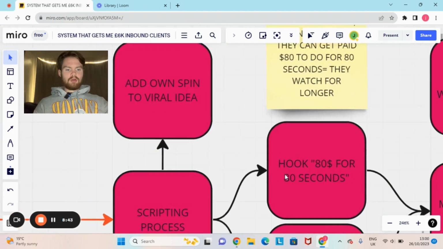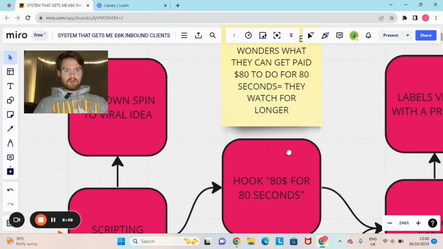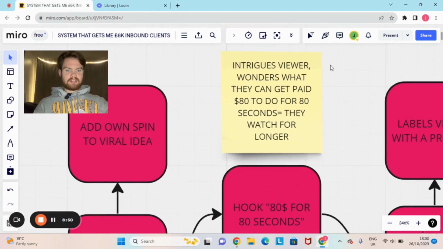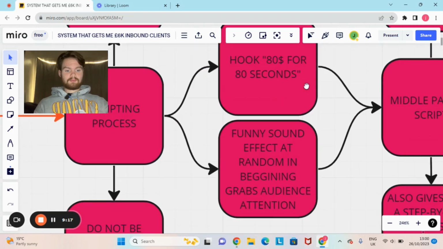We also added a hook, so $80 for 80 seconds. Why do you think people are going to want that? It intrigues the viewer, wonders what they could get paid $80 to do for 80 seconds. They watch for longer because they want to see what they can get paid $80 for 80 seconds for. So it just kind of intrigues them, and they stay along the video, so they find out at the end. You reveal it throughout the video, but at the end you reveal the actual thing, and that's going to make them watch to the end, which makes the watch time go up.